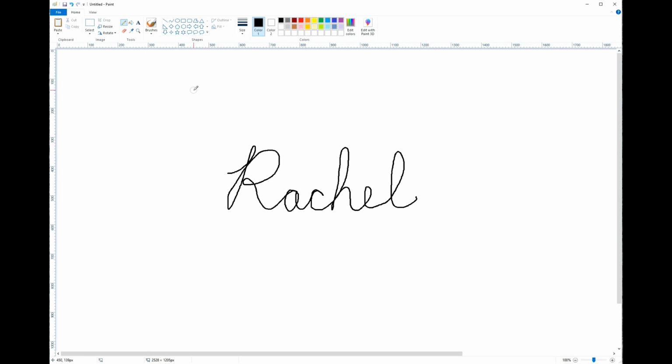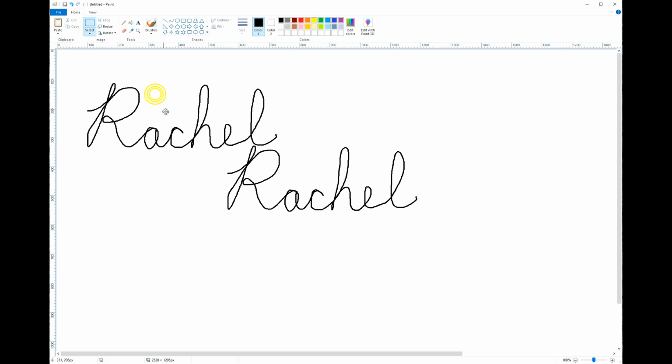Next thing you want to do is choose the select tool. Now under the select tool, if you select, we're going to copy this and we're going to paste it. Now you can copy by clicking up where it says copy right up here, or you can type Control-C. They both do the same thing. And you can paste by clicking on paste, or you can do Control-V. They both do the same thing.